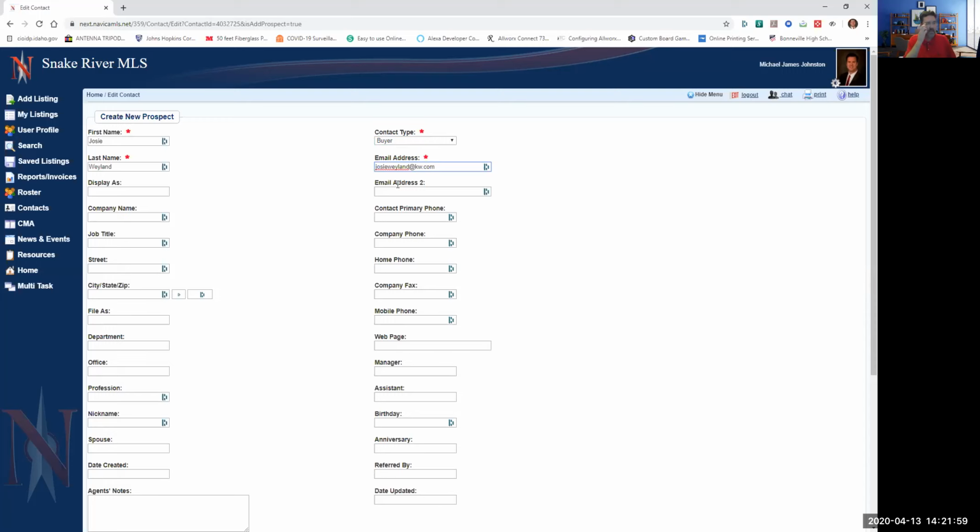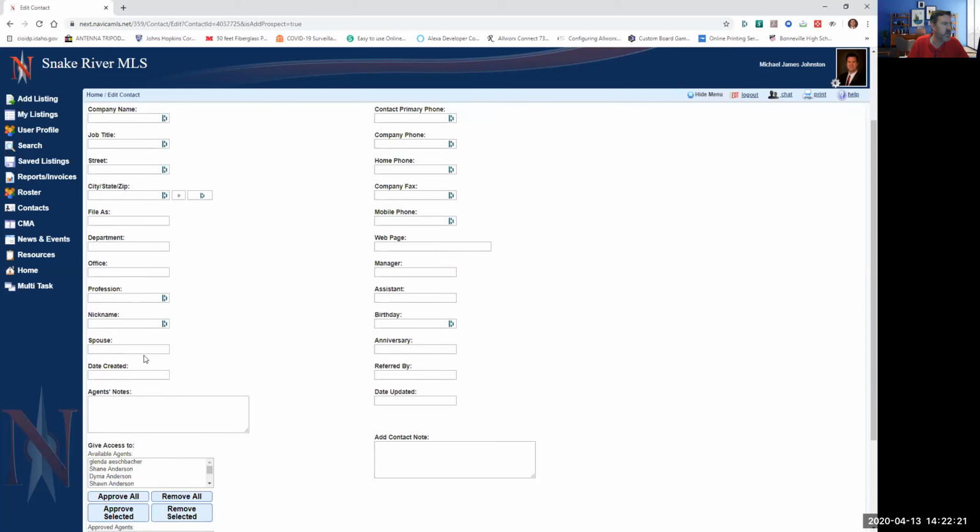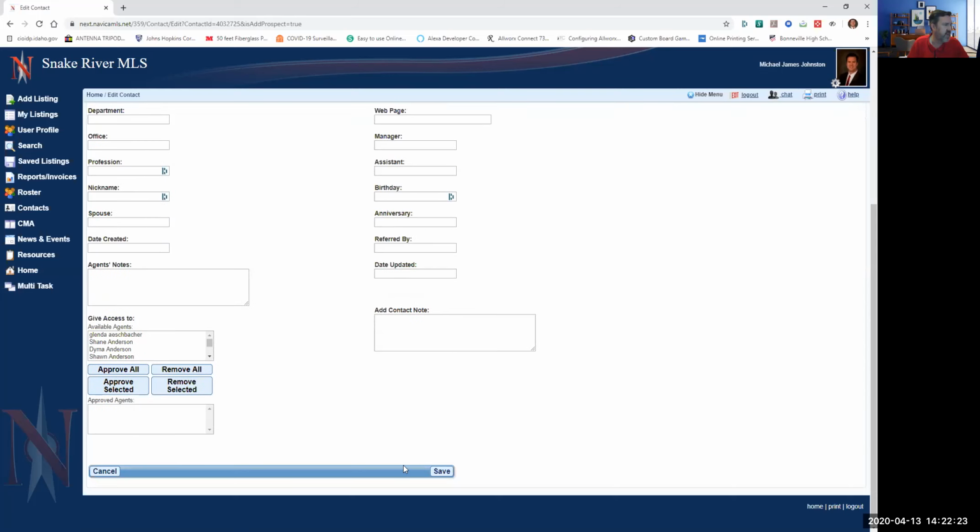So I put in the email address, and I can put more information in here as well. Now, this information is kept private. This is information for you. So if you wanted to print things off or keep track of stuff, you can do it. Other places have more information, but I'm just showing you this basic little bit here of what the MLS has available for you. Okay? There's also agent notes. You can give access to different agents if you wanted to share this information. Put down the anniversary, birthday, whatever, and then click save.